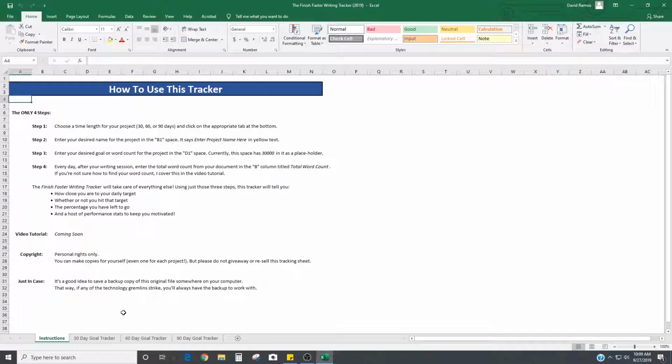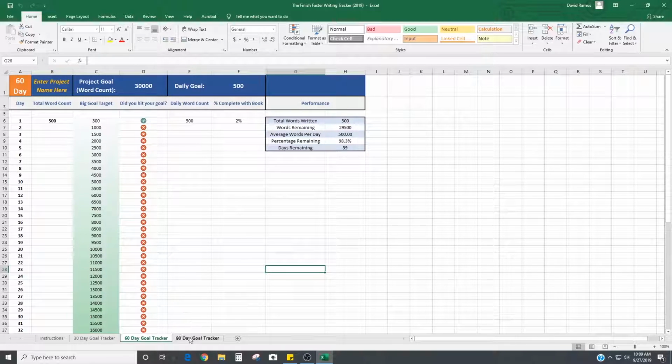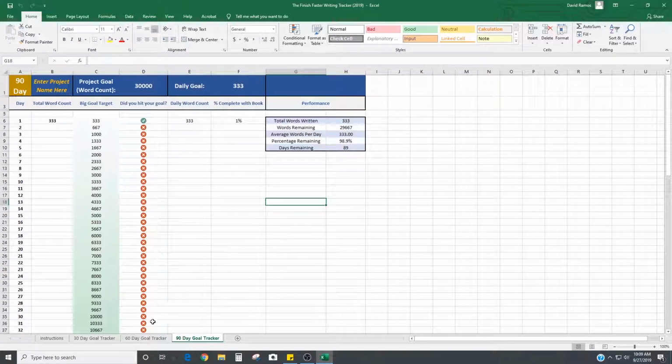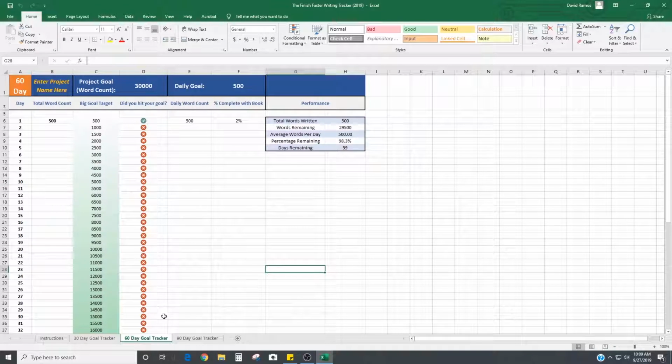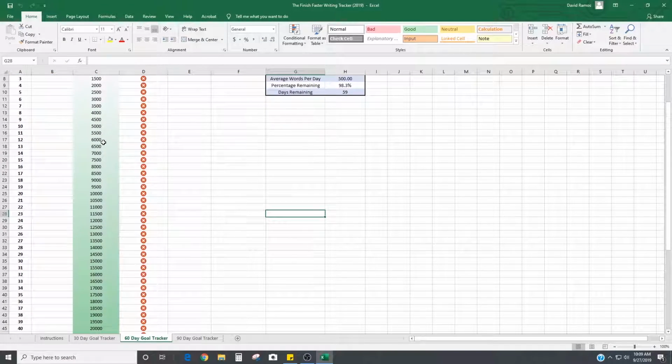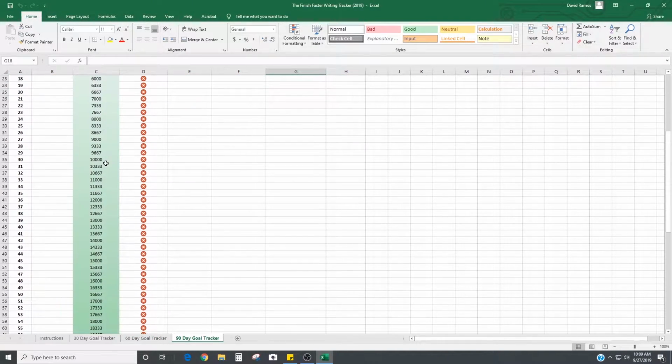You're just going to decide how quickly you want to finish your book or whatever writing project you're working on. For the example in this video, I'm going to be working through the 30-day one, but you can see they look similar. The main difference is the length of time that they're measuring. For example, if you have a 30,000 word goal for your project, and you break that up into 30 days, you can see what that daily goal is going to look like. If you do so for 60 days, you can see that the daily goal is a little bit smaller. And again, the 90-day breaks it down just a little bit more so that you can stay on track.